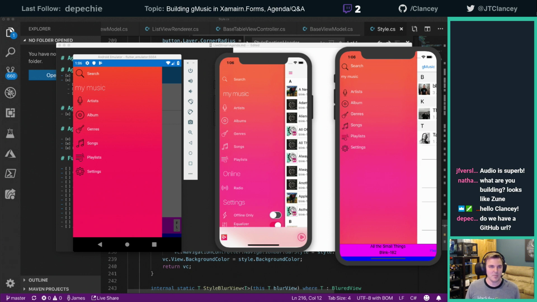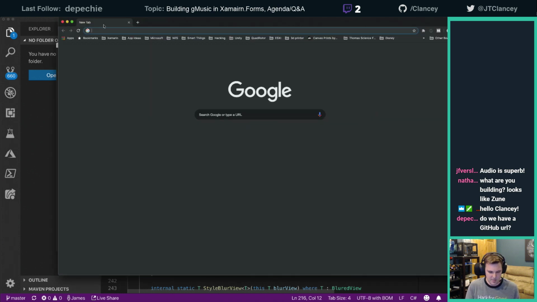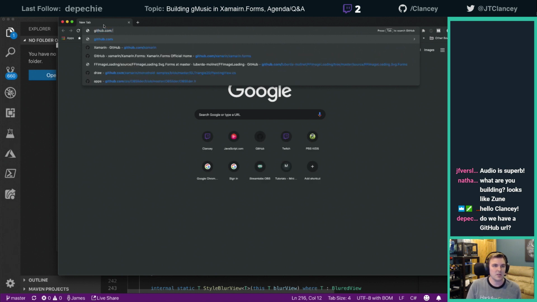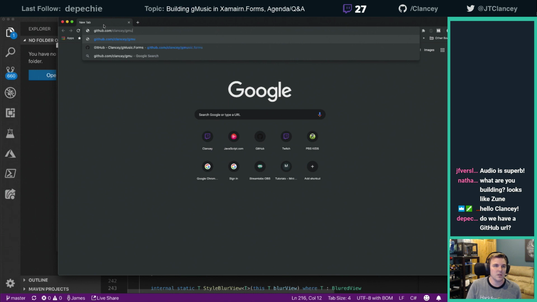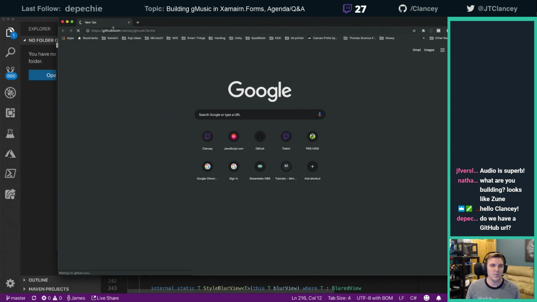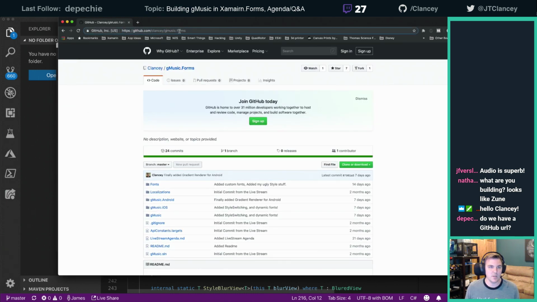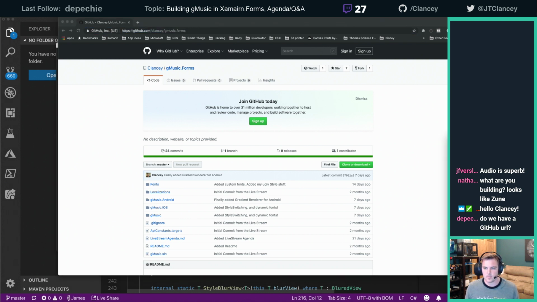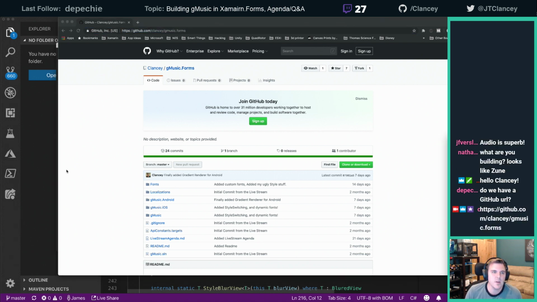Yes, we have a GitHub URL. Absolutely. I'm doing this all open source. Let me grab that. So the old version is just gMusic, and the new one is gMusic.Forms. So here's the URL for the code.